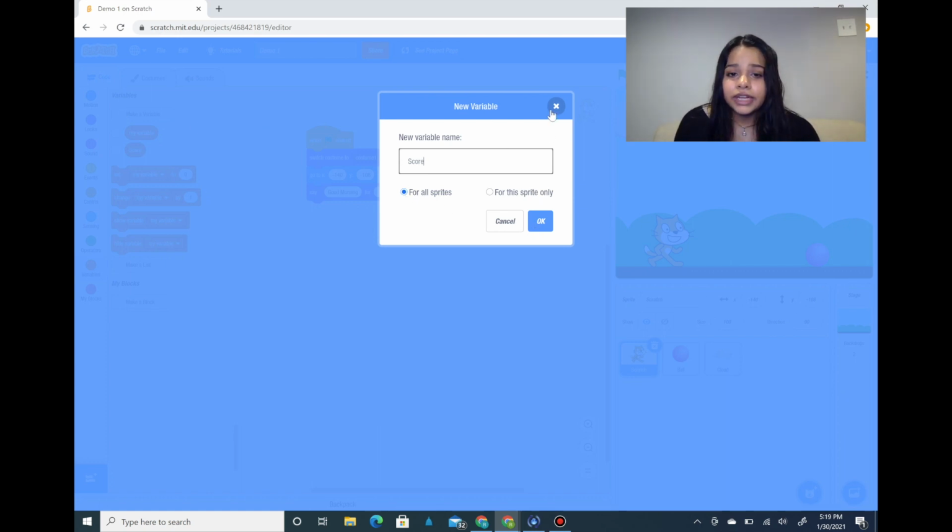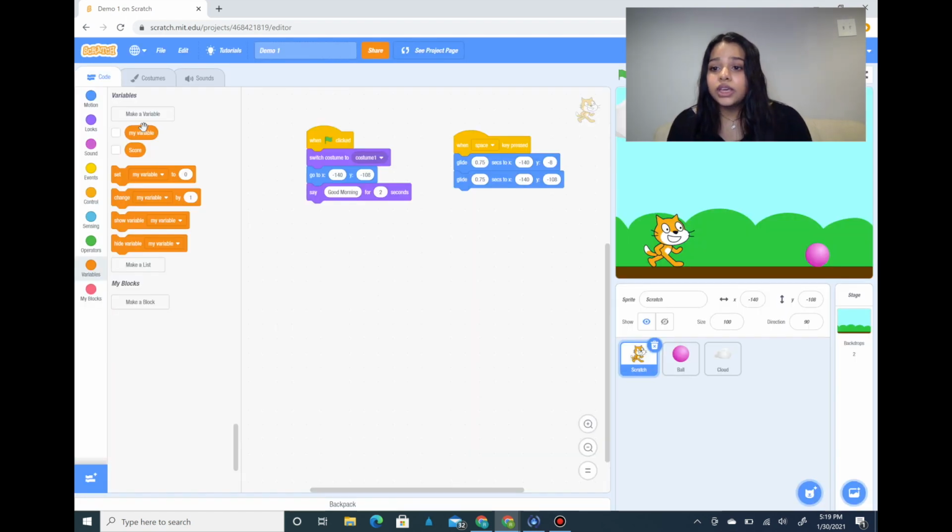Now that I've already had this made, I'm going to click X, but for those of you who don't have it made yet, click OK. Make sure that your score variable is selected. All this means is that our score will be shown right here. Just forget the fact that mine says 3, it was something from before, yours should say 0.